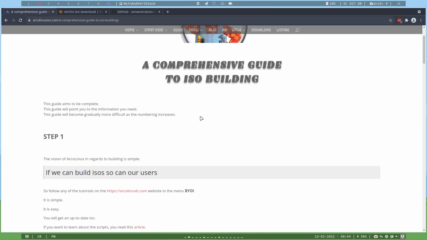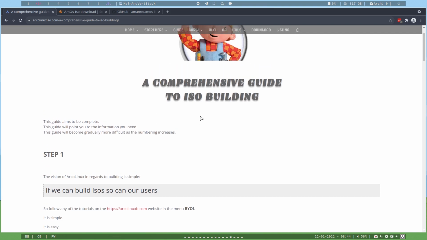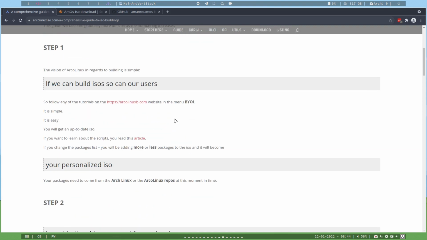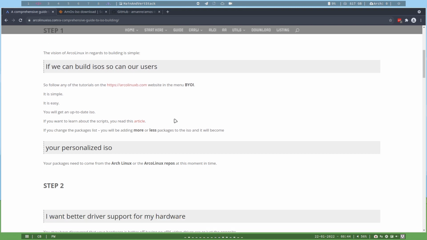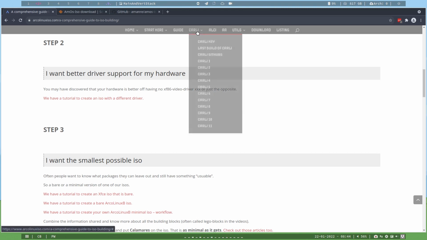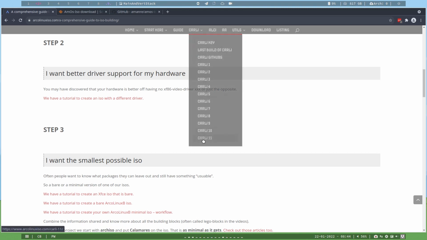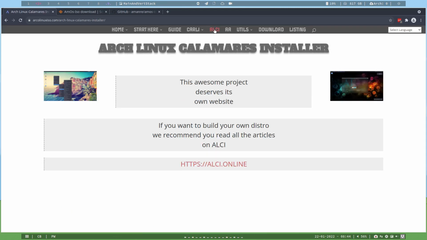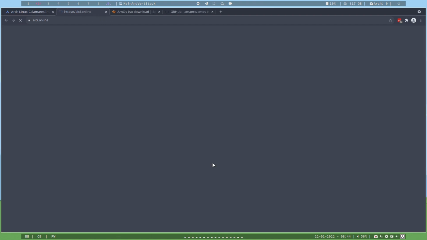Start with small steps, baby steps. That's why I call them that often in the video. Try to build just an ISO, see what happens, and then add a package, remove a package, and so on. Things get more and more difficult. And with this information, you have everything you need to know how to build an ISO. Again, ALCI, another great tip to learn all about building of ISOs.